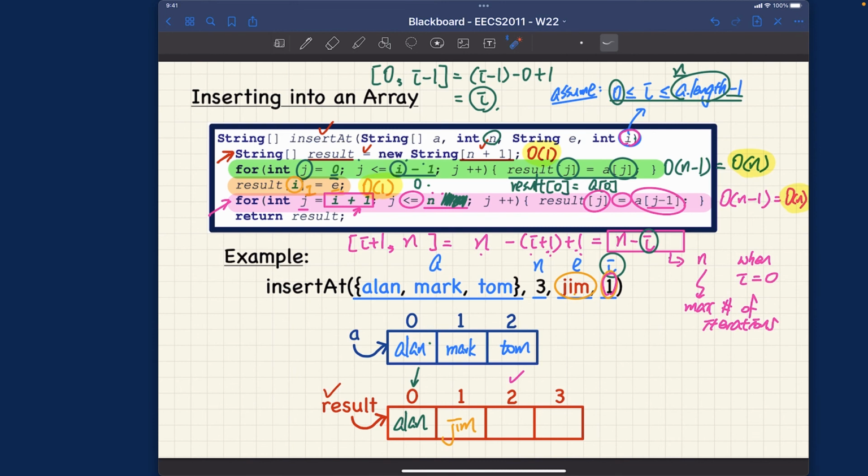Okay, let's now try to trace the code. We want to go from index i plus 1, which will be 2, as I explained, all the way to the last index. In this case, it will be exactly n, which will be 3. Let's now see how this will work. Notice that here we have result j. For example, j over here is assigned a j minus 1. So this will be assigned to Mark over here, and 3 will be assigned to index 2. That makes sense because since we already inserted Jim into index 1, starting from what used to be index 1, which is Mark, we want to shift them to the right by 1 position. That's exactly what's happening over here.